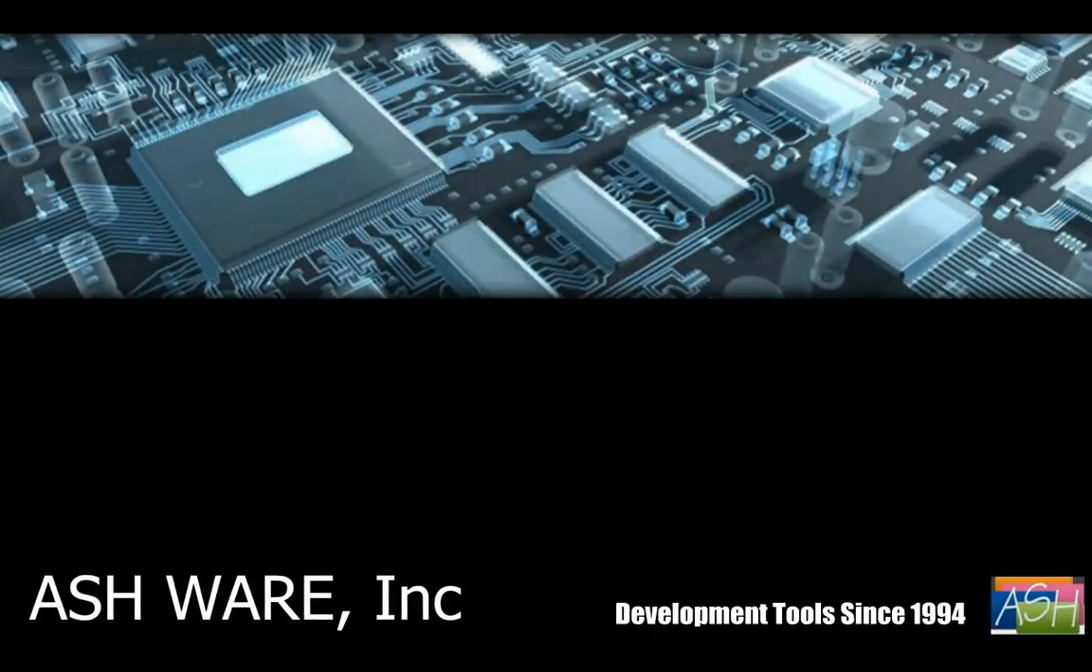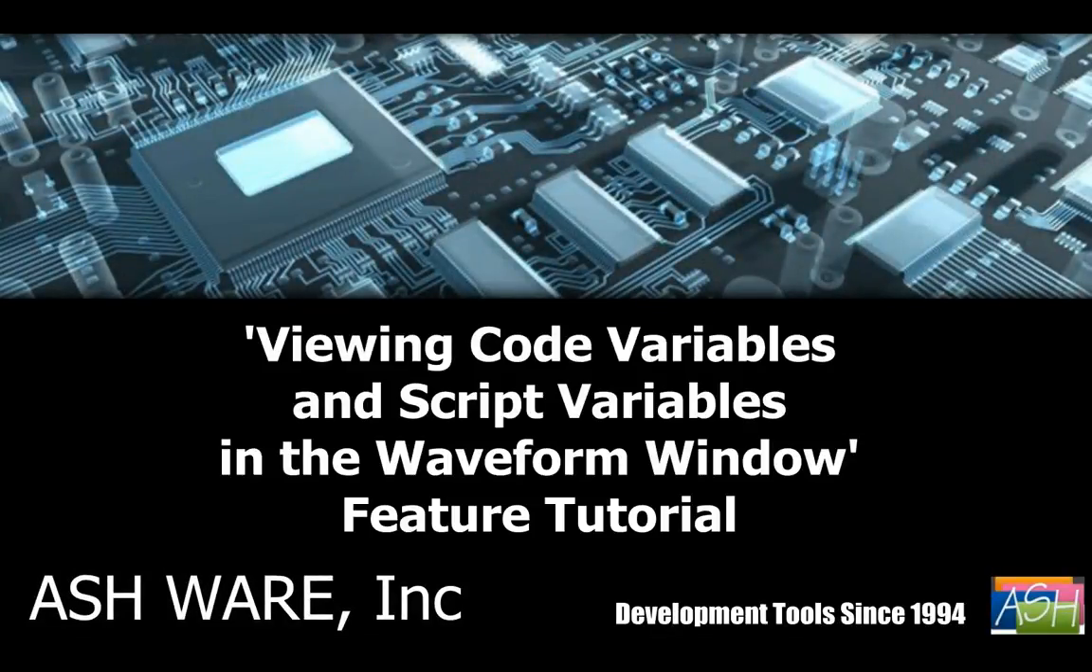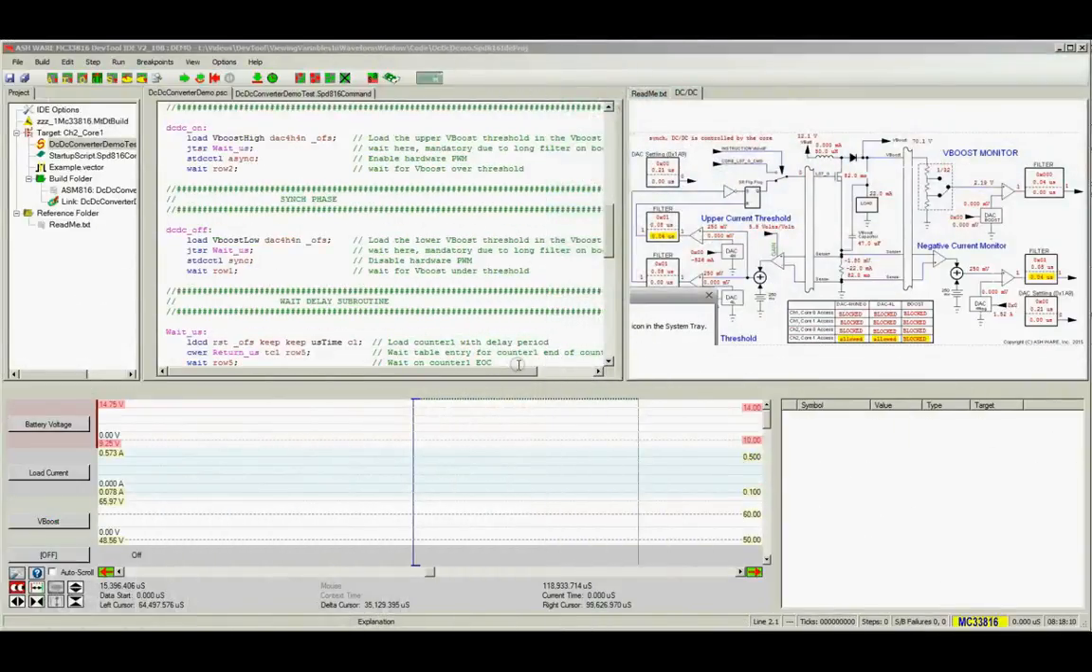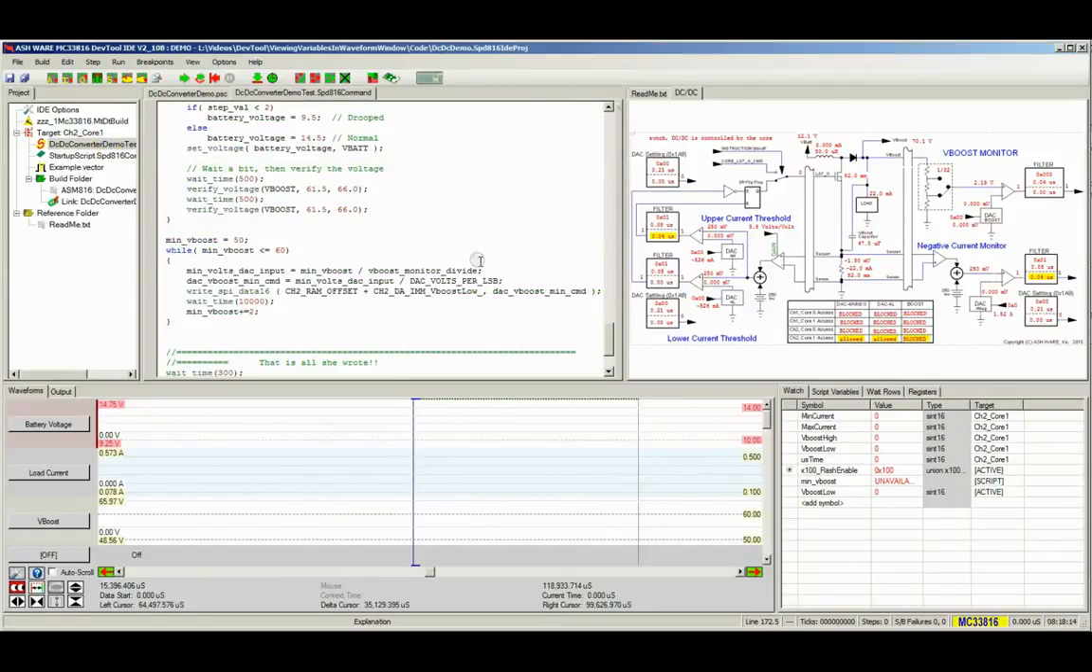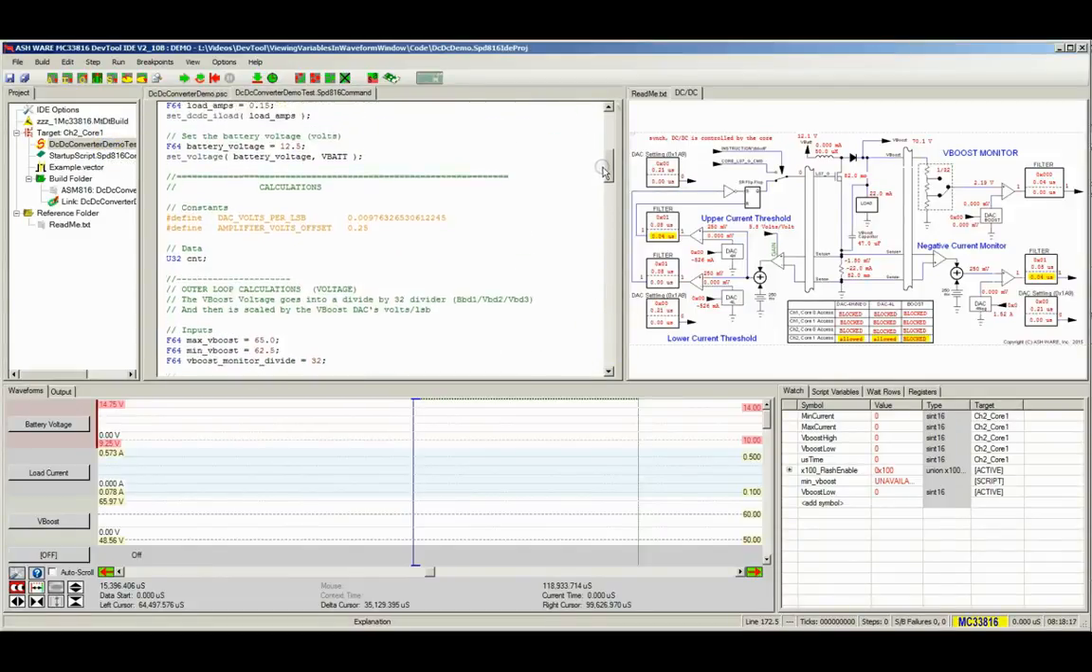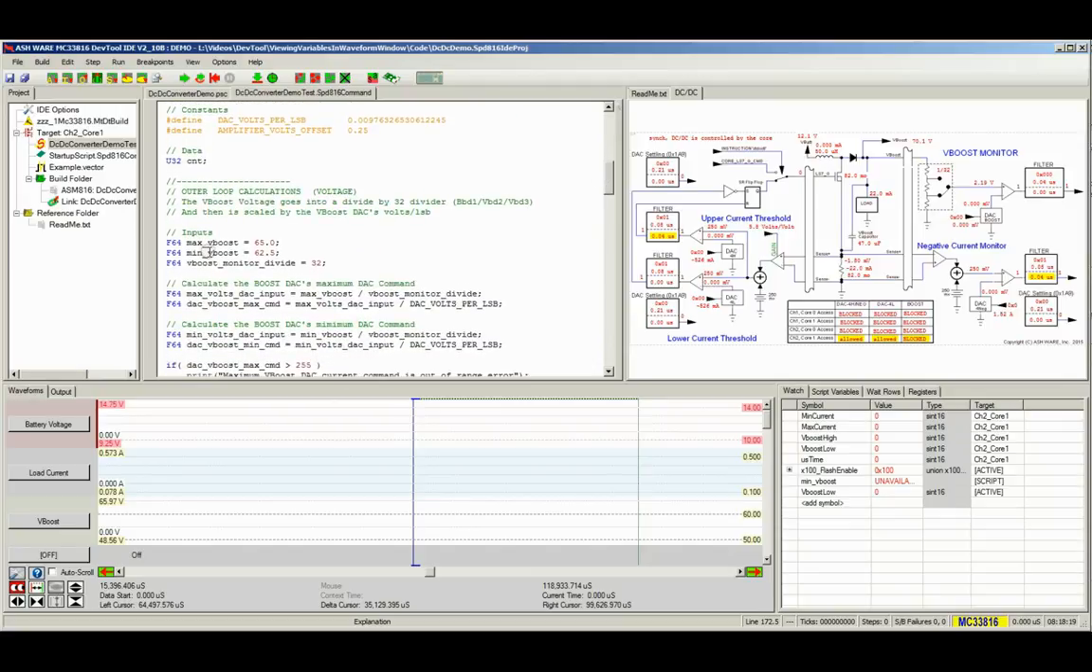This video is a feature tutorial on viewing code variables and script variables in the Waveform window. Let's open the script commands file by double-clicking on it in the project. At the top of the script file there is a variable named min_vboost which sets the minimum vboost voltage.